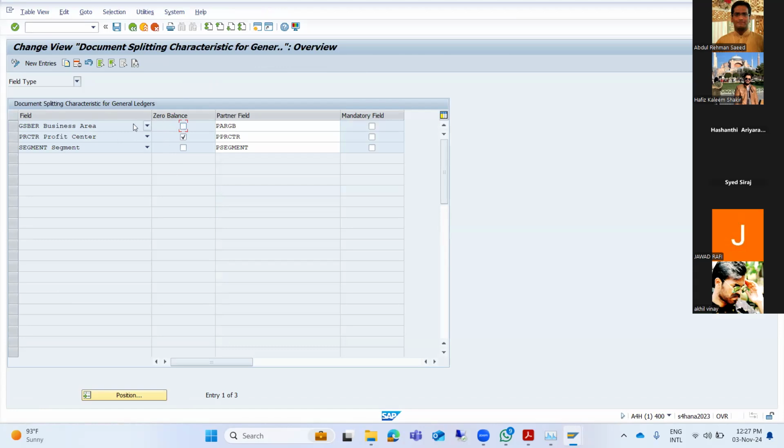Otherwise, if you want to make them mandatory, what happens is that sometimes when we are posting a GL document, SAP asks us to allocate a business area, otherwise it's not allowing us to post. So we need to come up here and remove the checkbox of the last column mandatory field. Profit center also sometimes SAP is disturbing, so you can come up here and remove the checkbox of the last column mandatory field for profit center also.